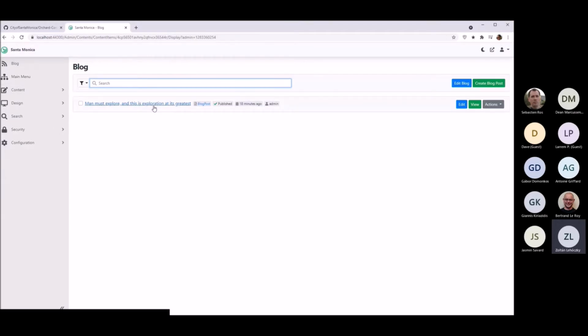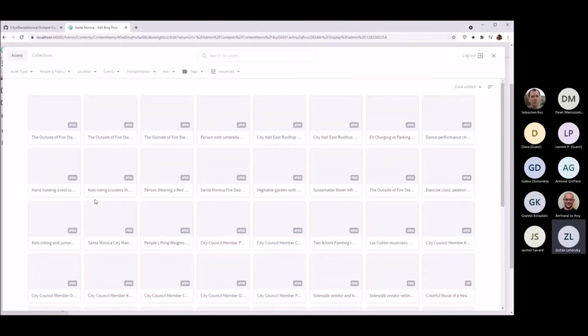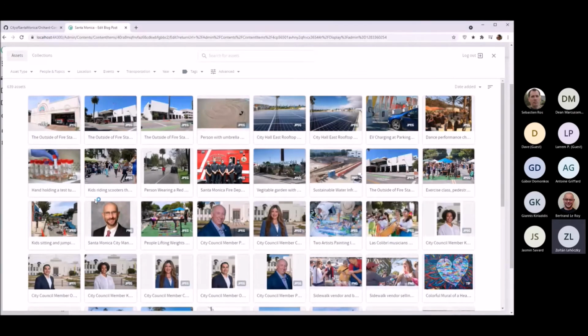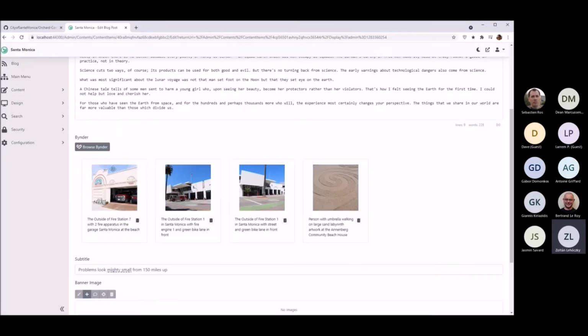And if we go to a blog post, we'll see that now we have this Browse Bynder button here. If you open it, it will open this dialog that is provided by the Bynder SDK, where you see all the assets under the specific collection, under the collection of the specific company, which in the case of Santa Monica are a lot of pictures of, you may have guessed it, Santa Monica. So let's select a couple of these. The field is currently configured for allowing multiple of these pictures. So we'll be able to select them.